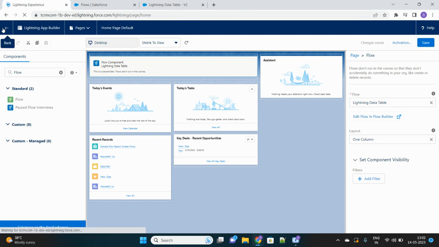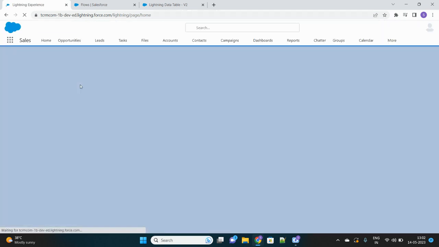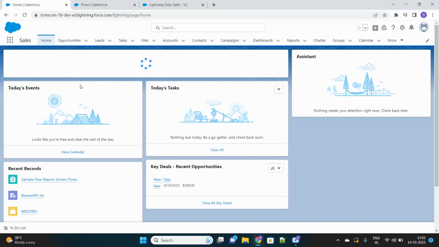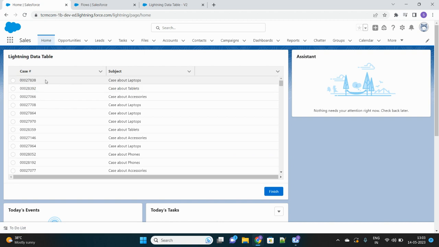Let's go back to our home page again. Now you see, this is exactly the standard lightning data table which Salesforce provides to us for every kind of object, and that we can use in our flow itself. Since we used the selection mode as single, this appears as radio buttons so that you can't select multiple records.